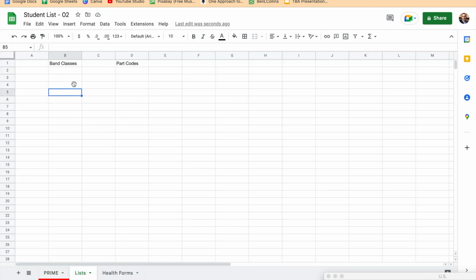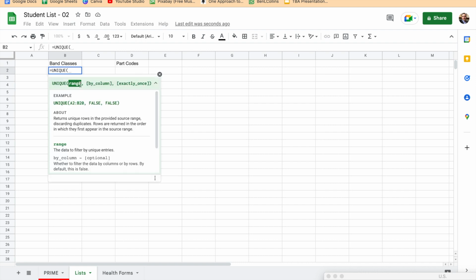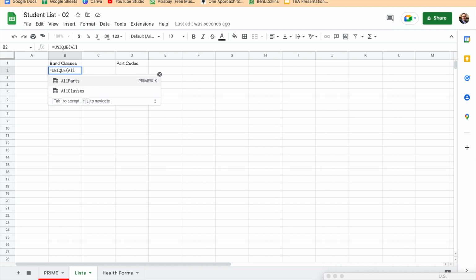Go to my lists. Right here, I'm going to type equals unique. And then the range I'm going to look for here is all classes. And as I start typing, again, it pulls up as an option. Close parentheses. And I know this came up here. It pulled in the heading from the other page, and that's not a big deal. That's easy to fix in a second.